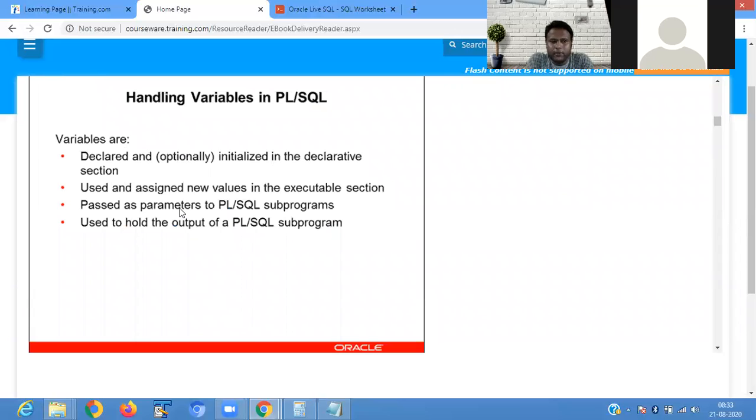Handling variables in PL/SQL. Variables are declared and initialized in the declarative section. They are used, and new values are assigned, in the executable section. They are passed as parameters to PL/SQL subprograms. They are used to hold the output of a PL/SQL subprogram. Okay. The variables are declared and initialized in the declarative section.